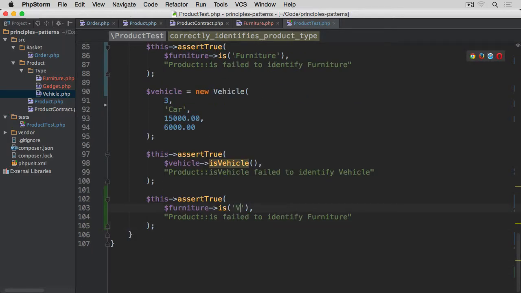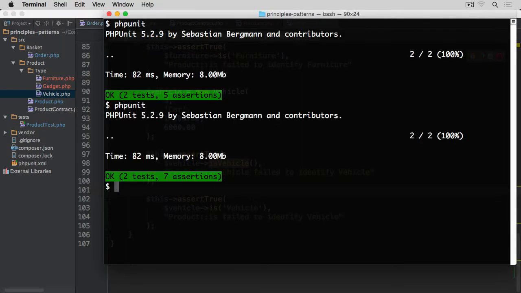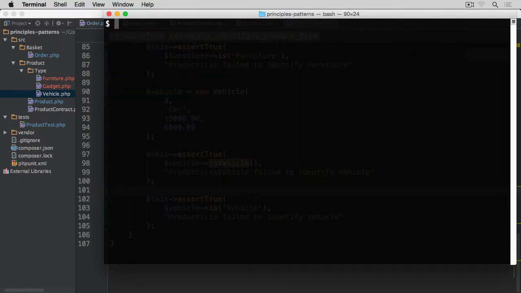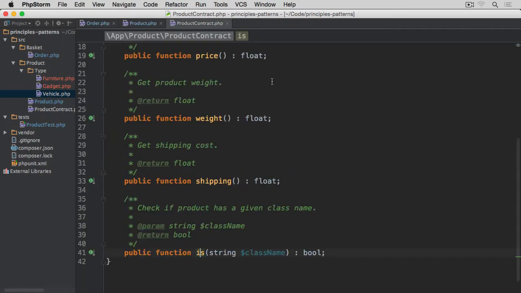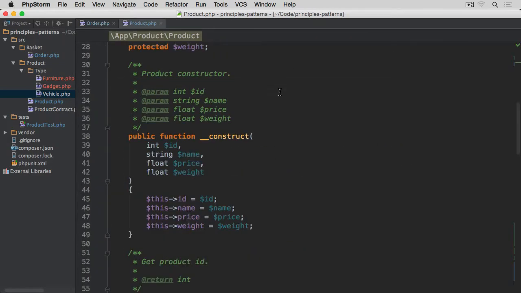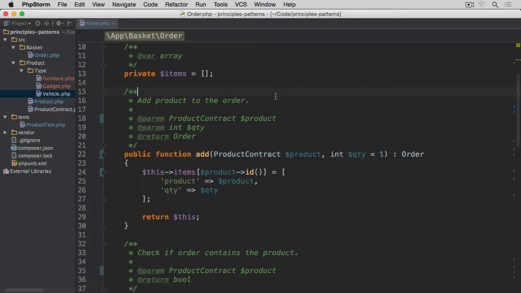So vehicle, and the name changes here as well, and obviously we are now testing it on the vehicle. Let's run the test again, and 7 assertions, all of which are passing, which is great. Now let's save this test. Let's save the furniture product contract as well. We can close the contract and we can close the order.